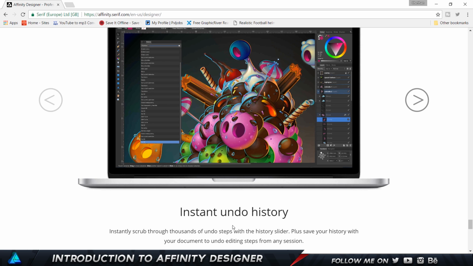You have the instant undo history. You have the option to choose how many times you want to set the maximum undos. I think 7,000 is the maximum amount of undos, and I think Photoshop limits it up to 1,000. So that's a very big importance.